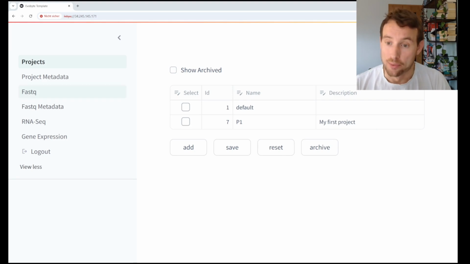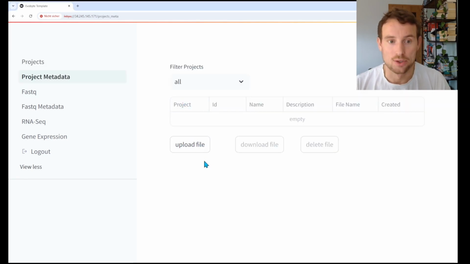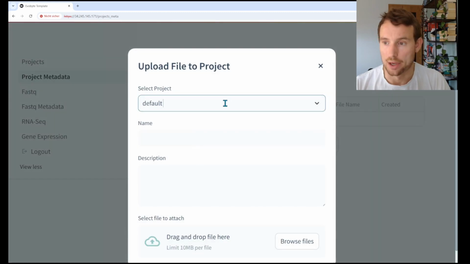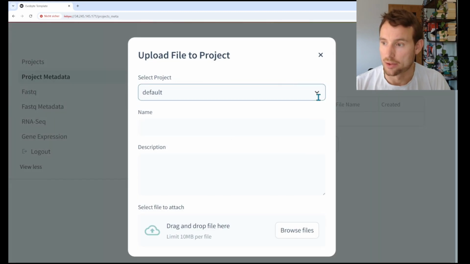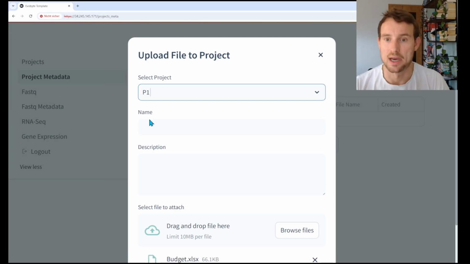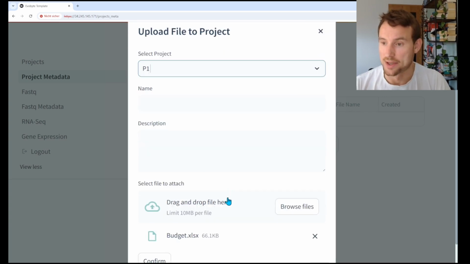So what we wanted to implement here is also the option to upload files and assign them to individual projects. And this we can do here in this metadata page. Here we can just click on upload a file to project. We're going to select our new project. And what we're going to upload here is actually a budget file. So let's say we want to systematically record the budgets for all the projects that we are doing over a year or so. Then we can attach the file here.